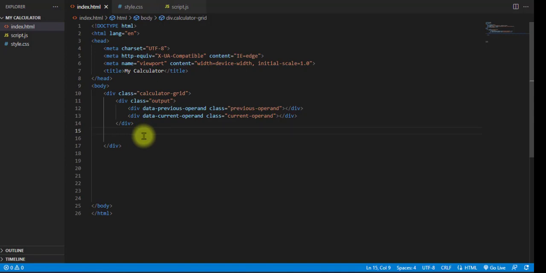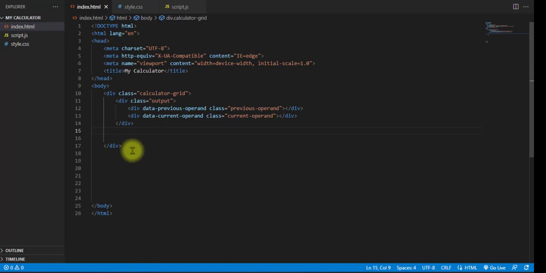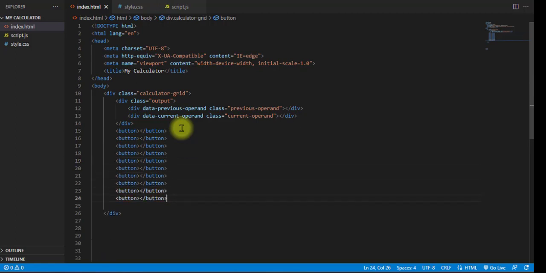So the next thing for us to do is to add the buttons. Coming back, these buttons are the next thing for me to do now. So come back here. I'm going to add a button tag. Right. So I'll duplicate this many times.